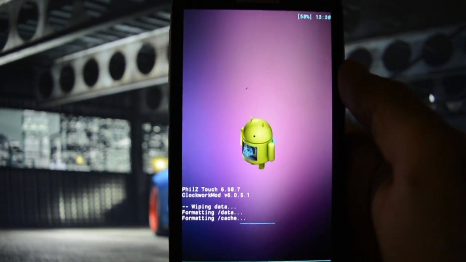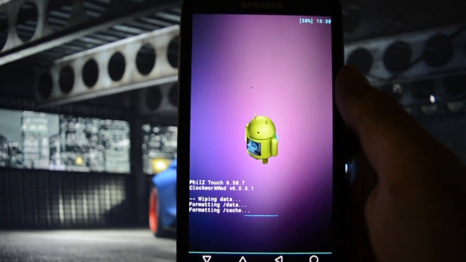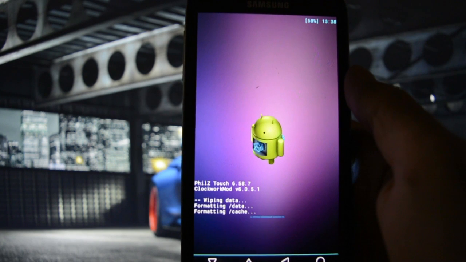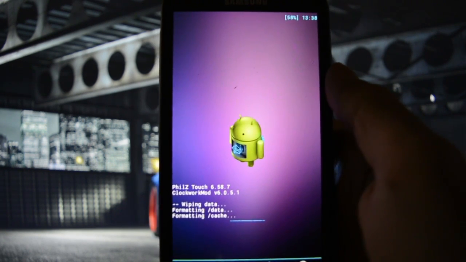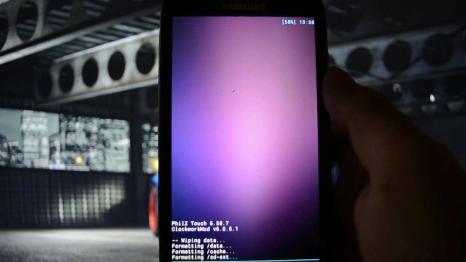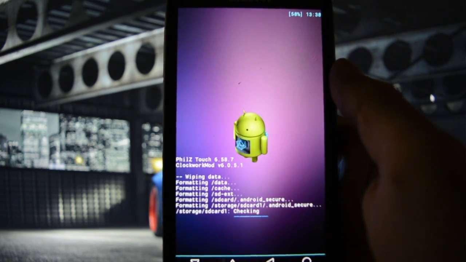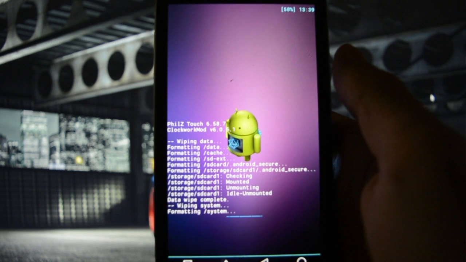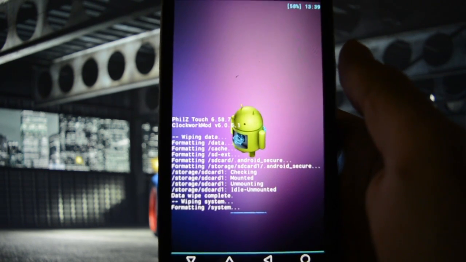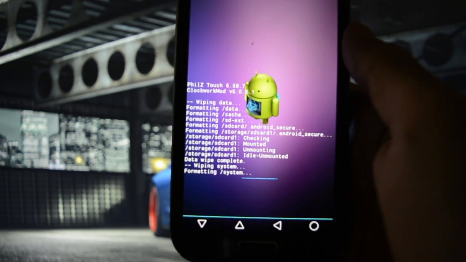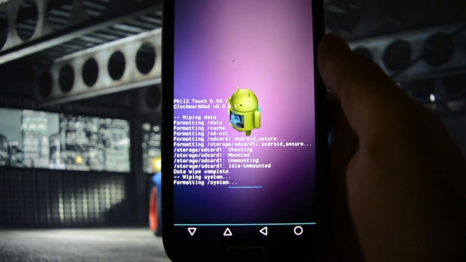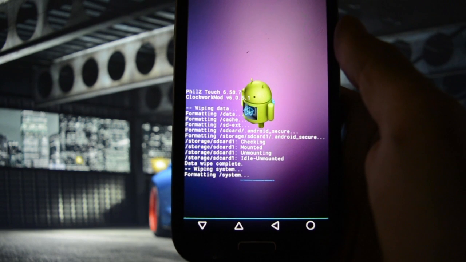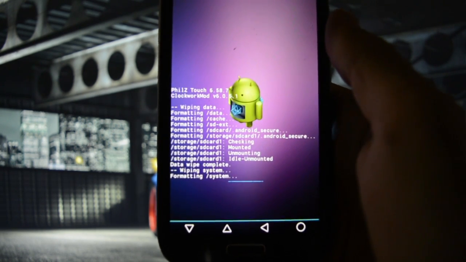Wiping is a must, even if you're coming from a Lollipop ROM or a KitKat ROM. It should be done in order for the ROM to work properly after you flash it. Right now it's wiping everything. It's formatting system. And afterwards we're going to get into the real business.